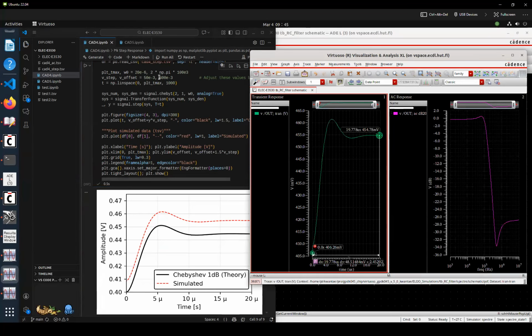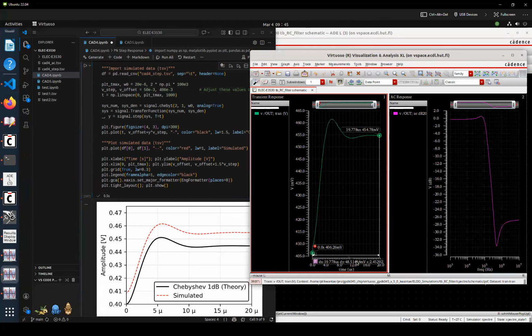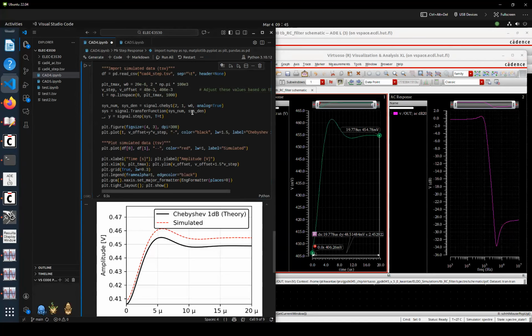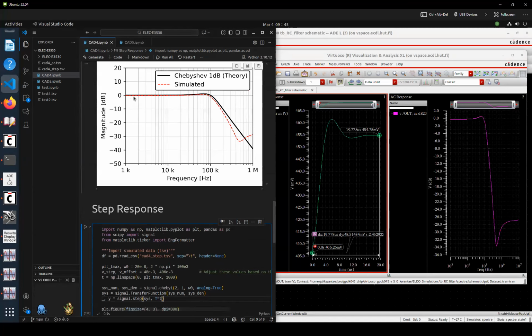The initial point is 406 millivolts, and the delta value here is 48 millivolts. Then it becomes slightly closer to the theory. The last thing to do is modeling the theoretical gain reduction at low frequency. In theory, the Chebyshev 1 dB response has a slight DC gain reduction, as I discussed.